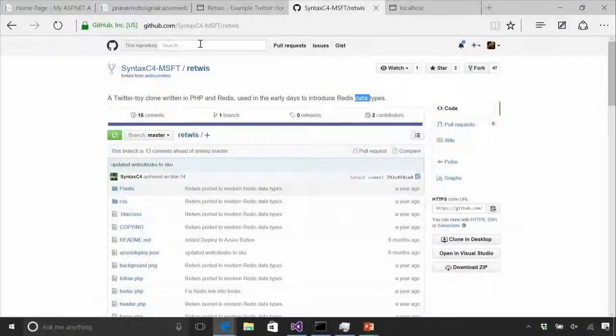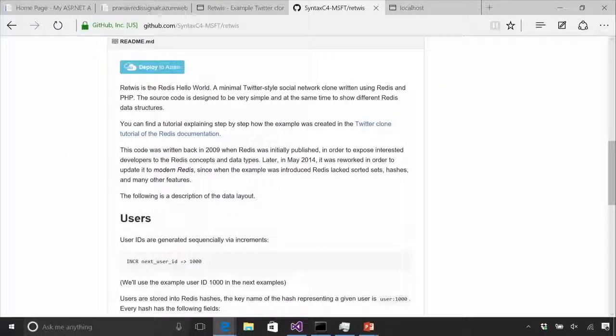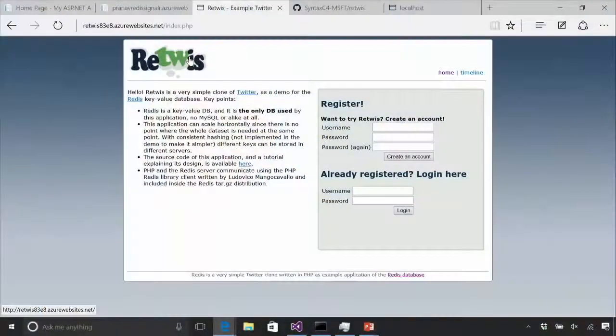And I've deployed this app on Azure. So what I'm showing you right now is the source code for the app. It has a Deploy to Azure button. So if you click that, then you can deploy this web app to Azure, and it'll provision a cache for you, and it'll hook up all the connection strings and app settings for you out of the box. So I've already done that, and this is what the app looks like when you browse to it.